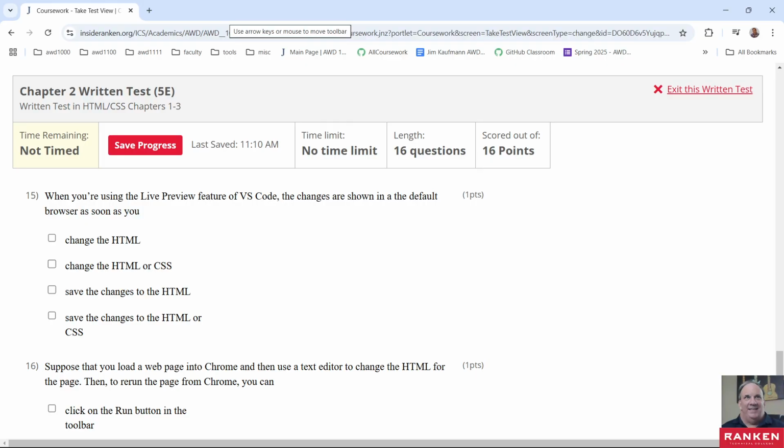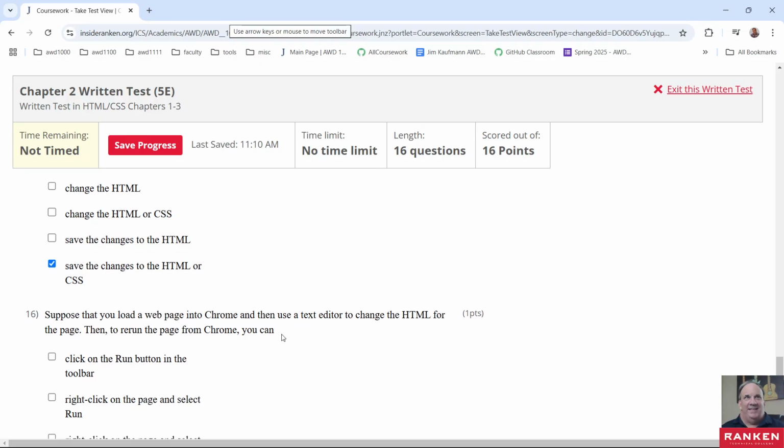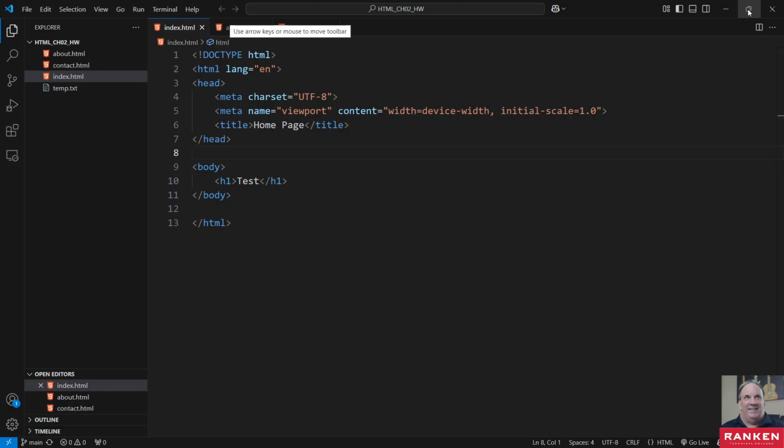Click the Go Live. Let's see, 15. When using live preview, the changes are shown in the default browser as soon as you save the changes to the HTML or CSS. Yeah, it's not going to update until you save it, but it will update, and we probably really didn't look at how that updates, did we?